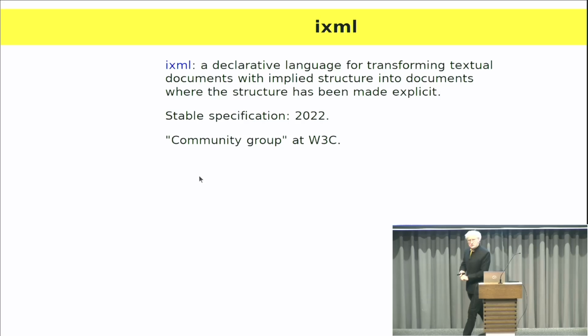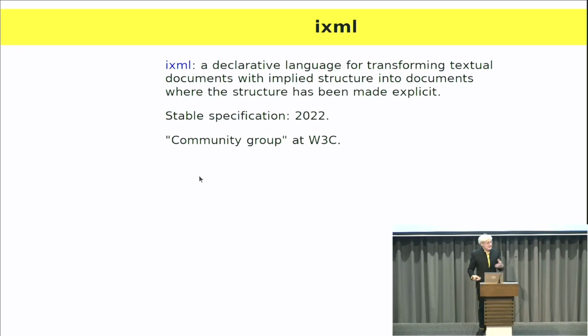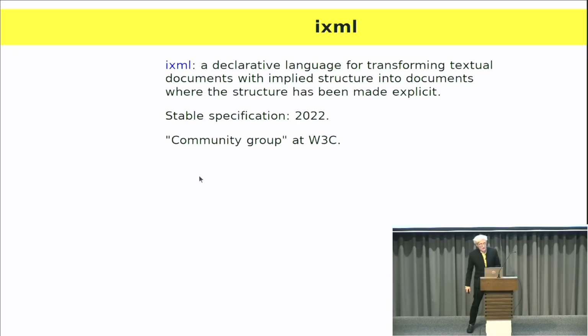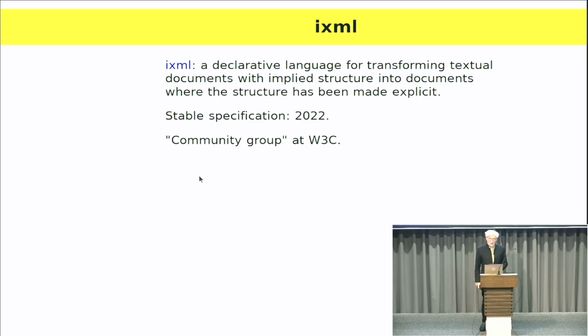So first to talk about ixml. That's the implementation of ixml, but you also use ixml in order to implement it. So it's a declarative language for transforming textual documents with implied structure into documents where the structure has been made explicit. So it's a stable specification now. Last year it came out. There's a community group at W3C, which you are all invited to join if you wish. We meet about every 2 weeks.